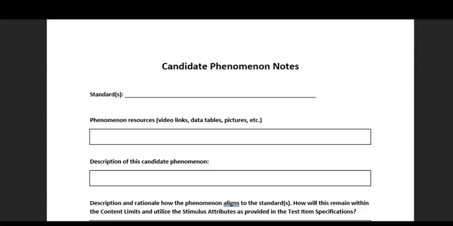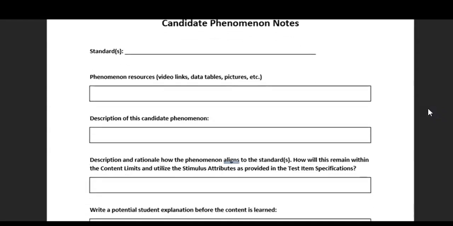This is just a potential tool for you to use if you'd like in order to sketch out some ideas while you're diving deep into the standards analysis using the test item specifications and the curriculum map. You can print this out or just type it out as you work with it, but there's an area for you to put the standard or the standards you're identifying as a potential phenomenon.